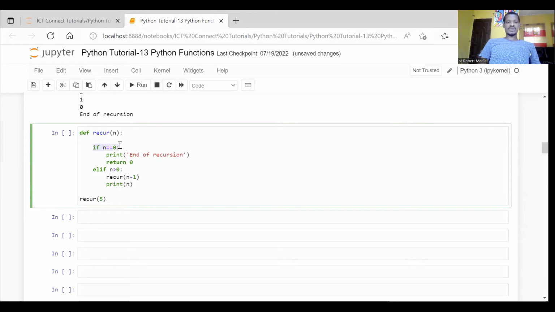So if n is equal to 0, which is not, print end of recursion. So this might not run now. Else, if n is greater than 0, run this before the print. So you would notice something. Before the value gets to the first print, it has run this same function again before it gets to the same print. So it will keep on going the same way before the print.